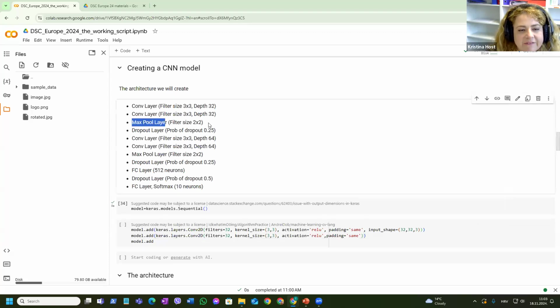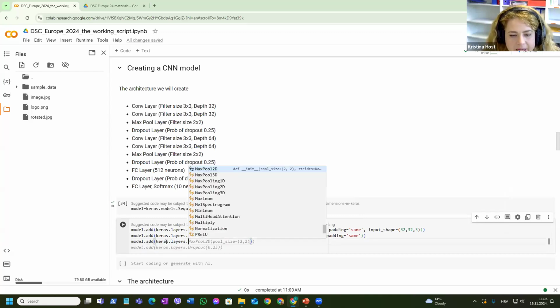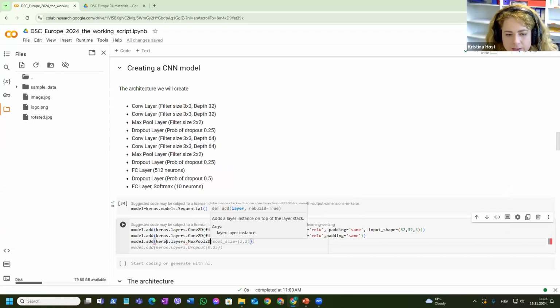After that, we are having a max pool layer. So model dot add, keras layers. And we want a max pooling one with the pool size, filter size, 2 by 2.